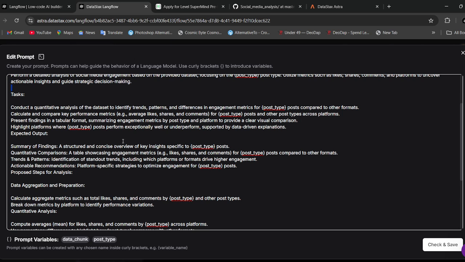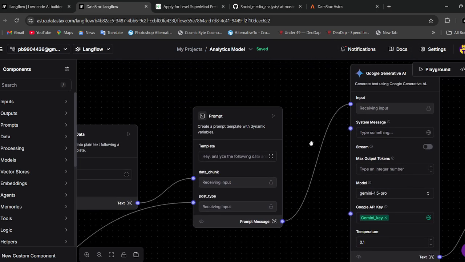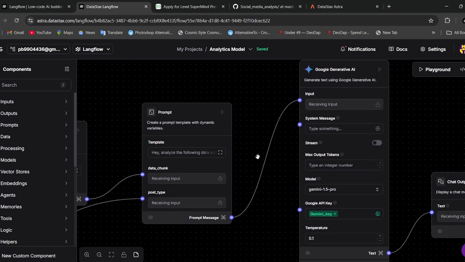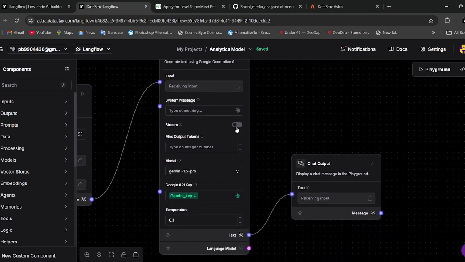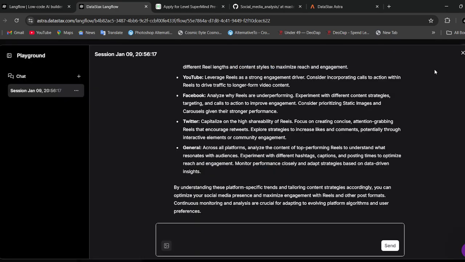For instance, it might analyze how reels perform on Instagram versus fixed mixed posts. These prompts unlock deep, actionable insights from the AI. Then the prompt is fed into Google Generative AI, that is the Gemini AI model, to generate truthful insights and output from the data. Then the text output is displayed in the chat output, that is being viewed by the user. So here's the output.